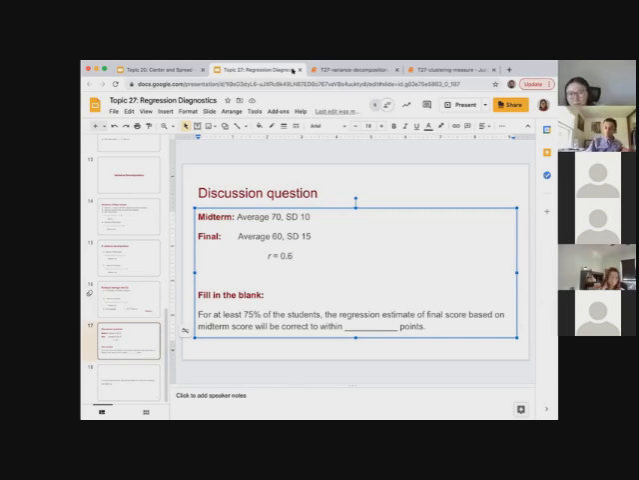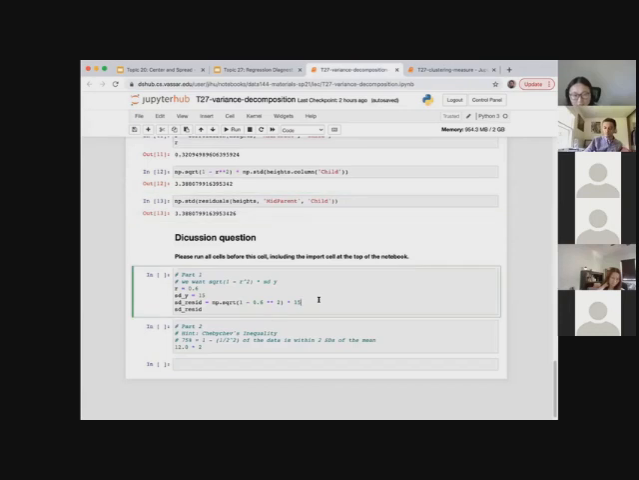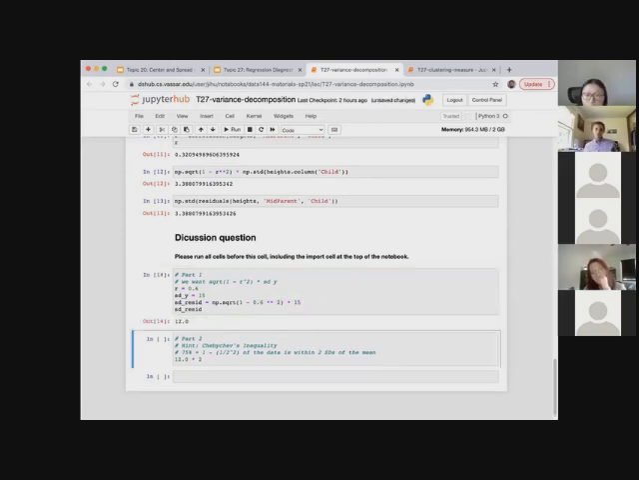You can do that by hand, but I'm also going to show you how to do it in Python. We're really just using Python as a calculator here. We have r to be 0.6. The standard deviation of y is 15. The standard deviation of the residual, as we know, is the square root of 1 minus r squared times the standard deviation of y. Once we compute it, it's going to be 12.